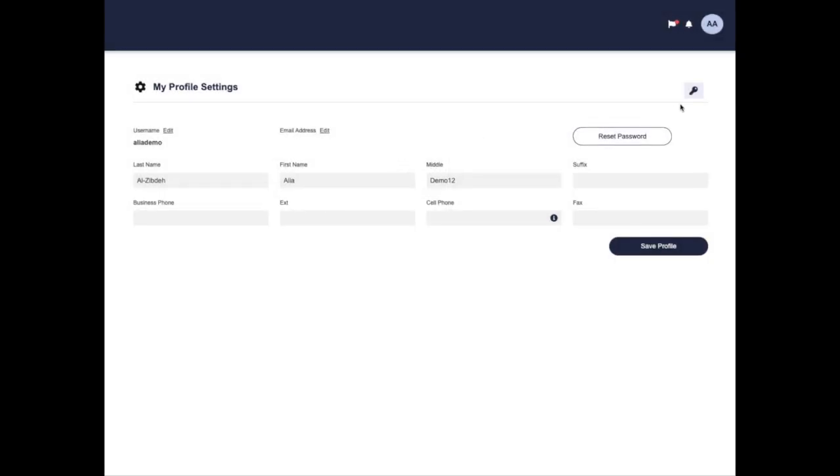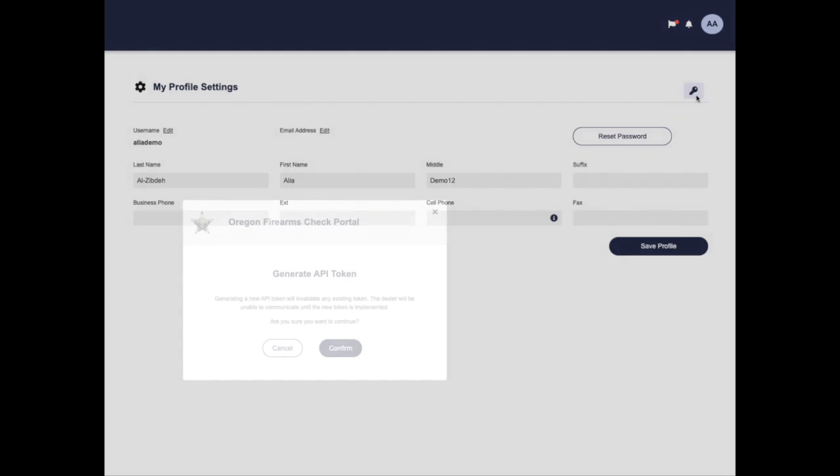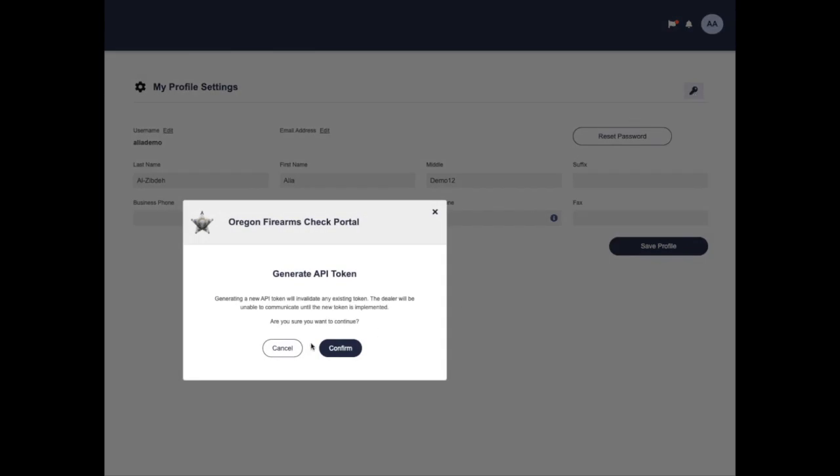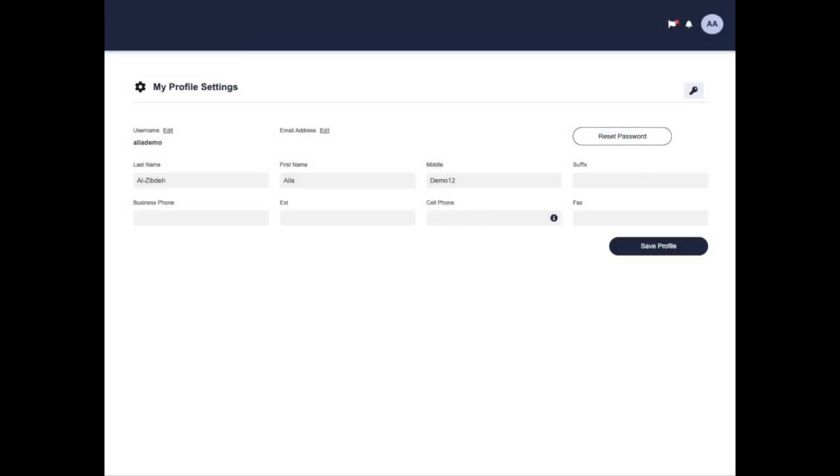For dealer portal users utilizing the Gun Dealer API, to generate their token, they would simply select on this key icon, which will then prompt them to confirm they want their API token to be generated. For any dealers looking to utilize the Gun Dealer API and would like more information, please go ahead and contact the FICS unit directly for more information about the Gun Dealer API.